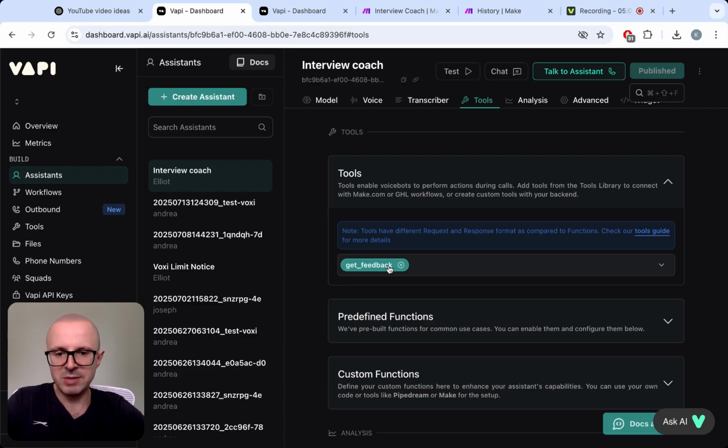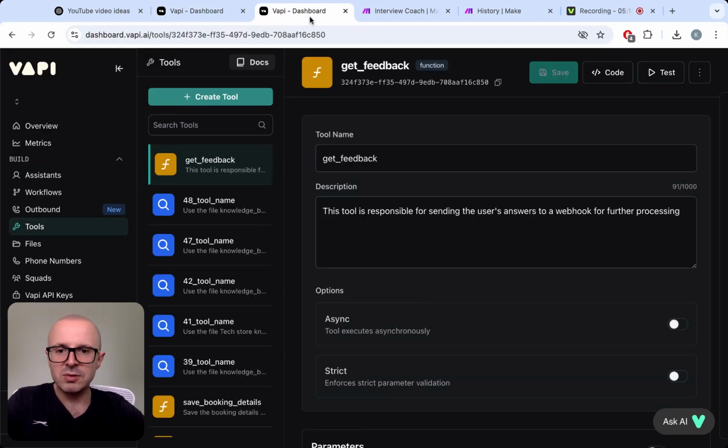It's called Get Feedback. In order to create a tool, you need to click on the tools menu. Here on the left hand side, you can see that there is tools in the menu. When you click on this, you'll be taken to a new page. Then you need to click on Create Tool, and then select Function. Once you have done that, you need to give a name to this tool, and then give a description to this tool. You need to describe what this tool is supposed to do.